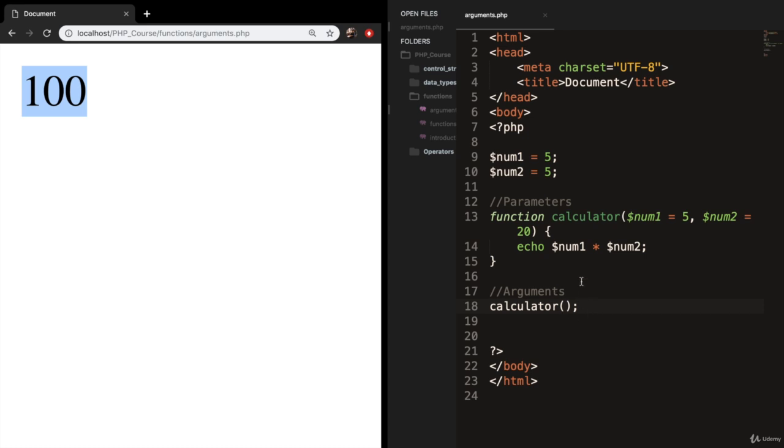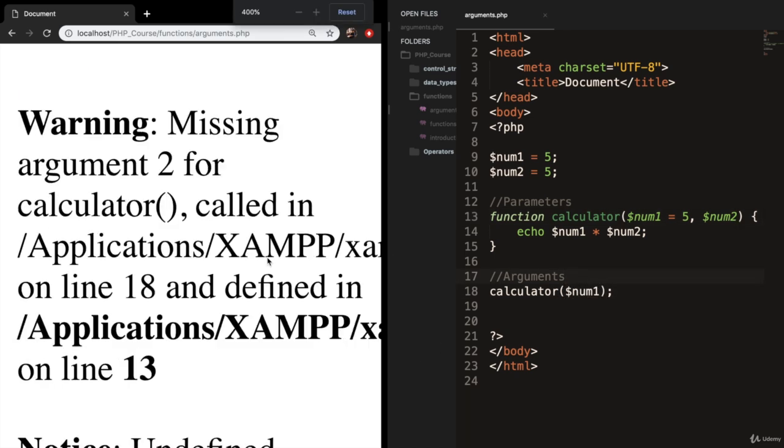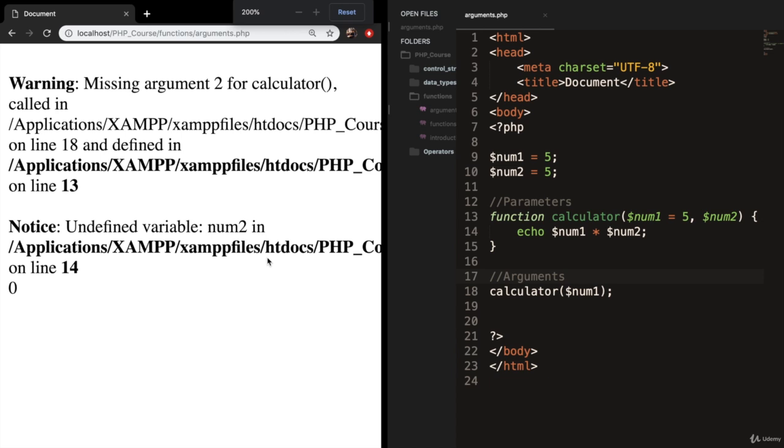So let me show you what will happen if we do not specify an argument. Let's remove the default value of num2, and let's add num1 as an argument. Let's save it, refresh the browser, and let me zoom out. And you can see that we're getting an error message because argument 2 for the function calculator, and it's called in, well, right here, is missing.